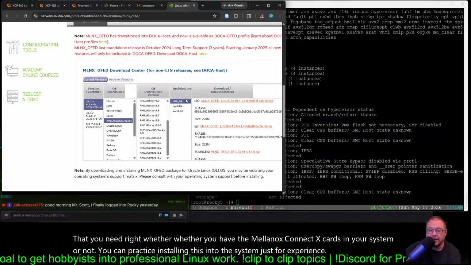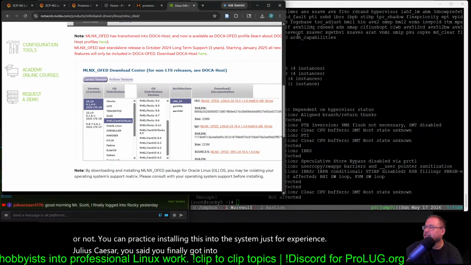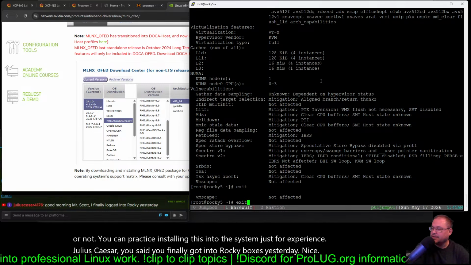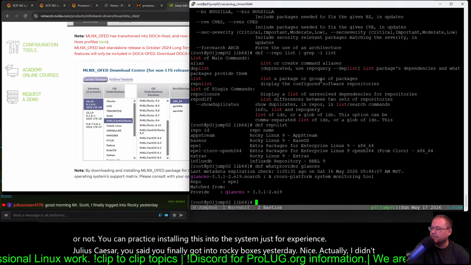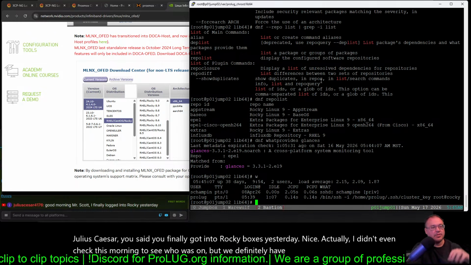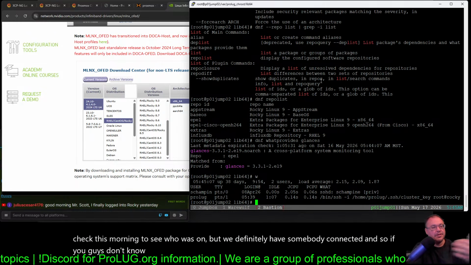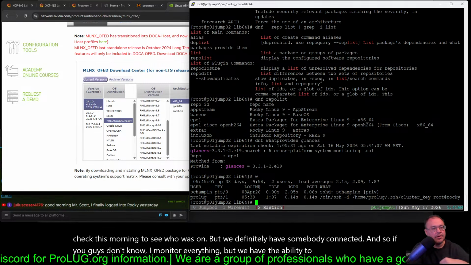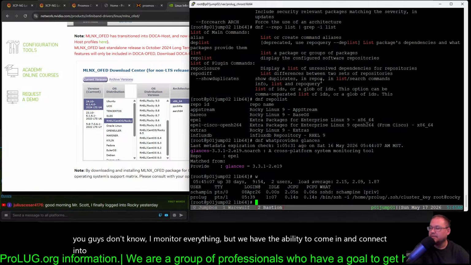Julius Caesar, you said you finally got into the Rocky boxes yesterday. Nice. Yeah, I didn't even check this morning to see who was on, but we definitely have somebody connected in. If you guys don't know, I monitor everything, but we have the ability for people inside of the Discord to connect into our Linux boxes.